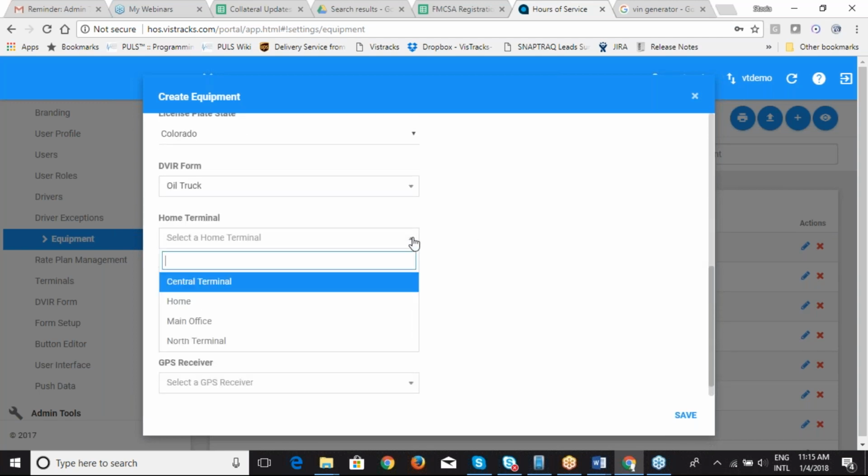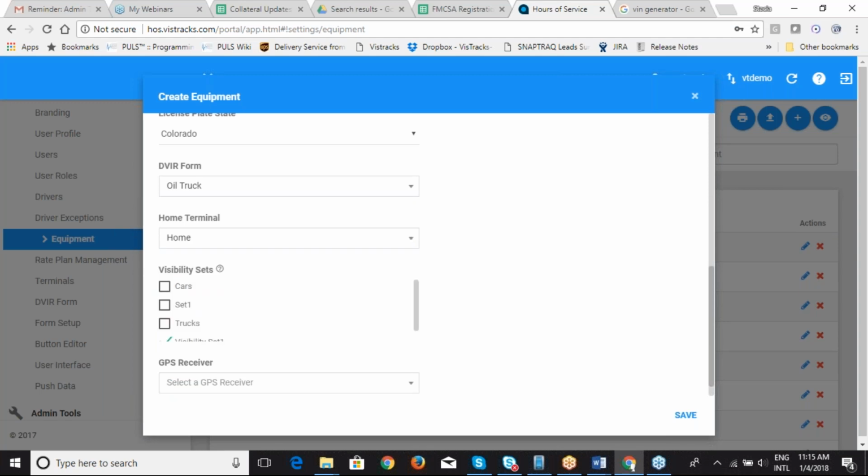Choose the terminal that you want to have associated, so we'll choose home because that's the one that we created. We also have a concept of visibility sets. If you want to have your vehicles in subsets so that only certain people can see subsets of those vehicles, then you can create what we call visibility sets. Your visibility set 1, which is a default visibility set, will automatically be checked for you. You can put equipment into one or multiple visibility sets.